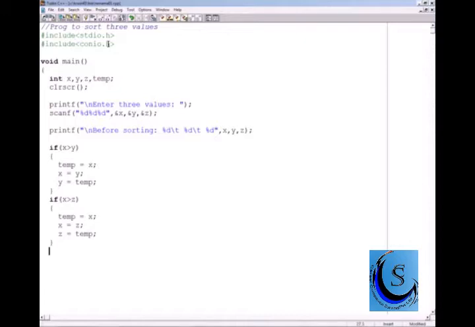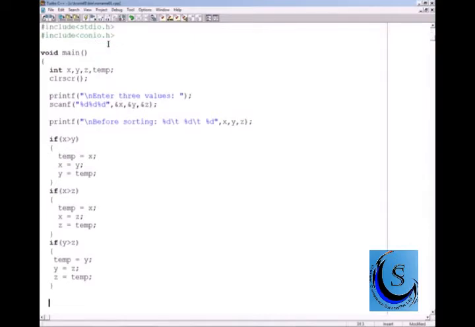Now the remaining two values y and z, then compare the value of y to z. Again repeat the same steps. Temp is equal to y, y is equal to z, and z is equal to temp. And now print the output, because after successfully processing this statement, you will get the sorting order. Now here print after sorting.